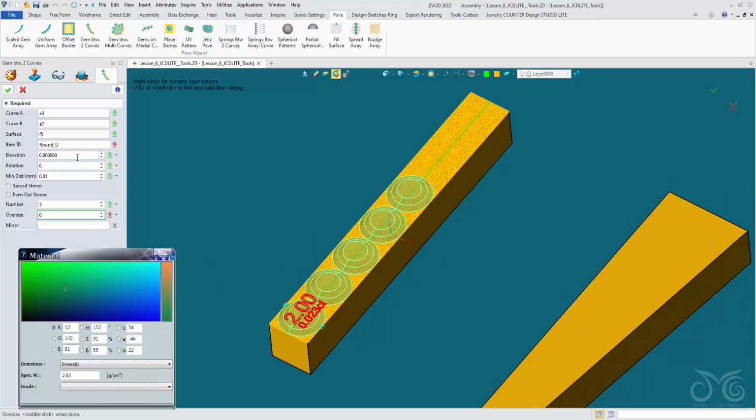We also have our elevation field. We can add our elevation to our stones. We can rotate them. In the case of round stones, it's not going to matter so much. We can change the minimum distance between the stones. We can spread them along the surface. And we can even out the stones. Evening out the stones will also take into account the endpoints, so we'll have an equal space around each stone. You can play around with these depending on which you think looks best for your particular design.